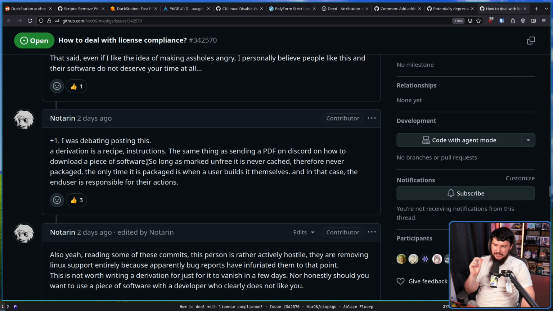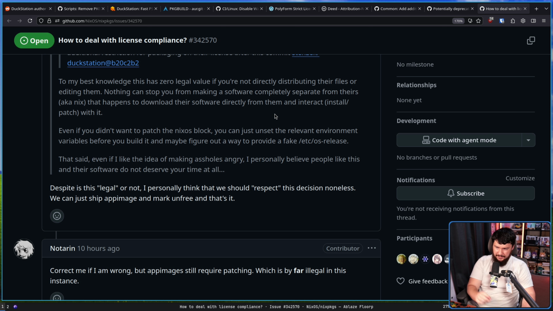A derivation is a recipe. Instructions. The same thing as sending a PDF on Discord on how to download a piece of software. So long as it's marked unfree, it is never cached, therefore never packaged. The only time it is packaged is when a user builds it themselves, and in that case, the end user is responsible for their actions. Someone else said, despite if this is legal or not, I personally think that we should respect this decision nonetheless. We can just ship the AppImage and mark unfree, and that's it.